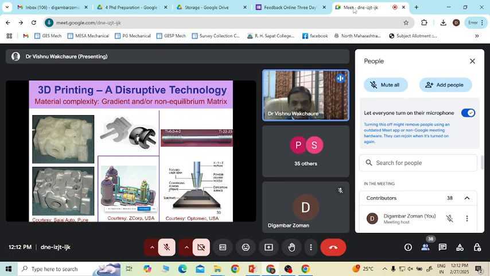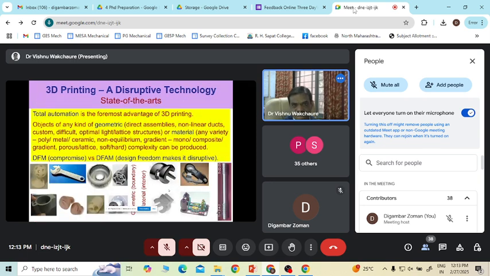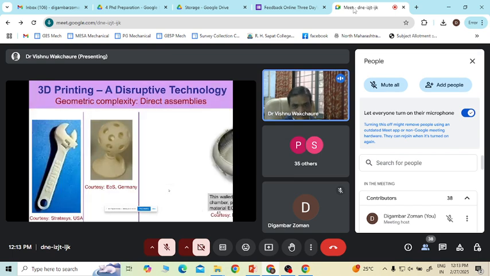So this is the non-equilibrium matrix, where the components are not symmetric. In that case, for components having more complexities to manufacture, you can use 3D printing as one of the technologies, and a more potential technology. We will go to what happens to the strength and all these things later on. So these are the state of the art components we can manufacture.